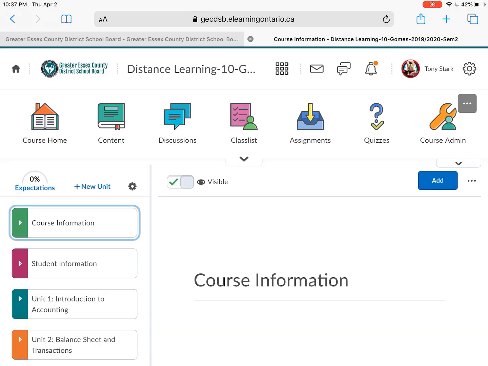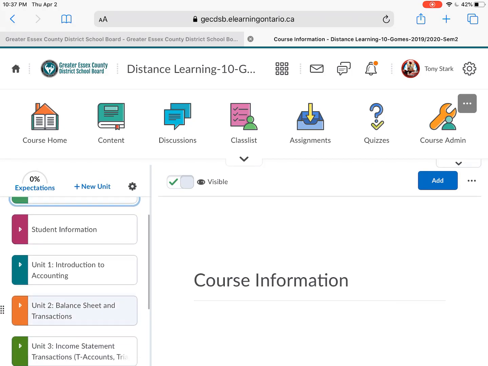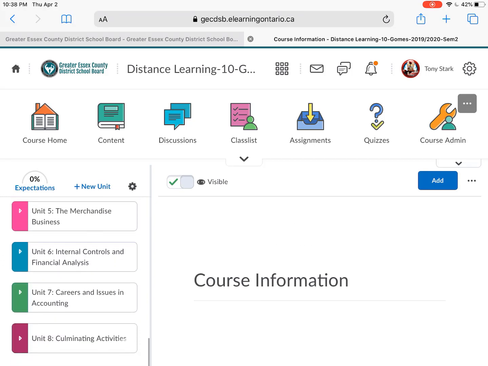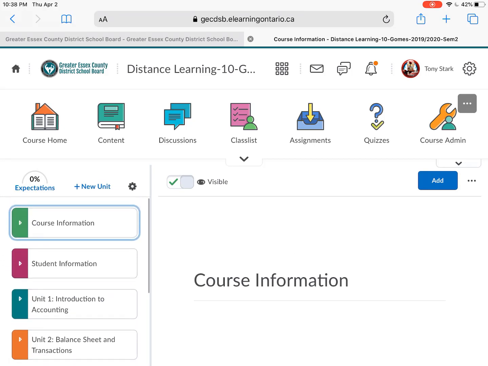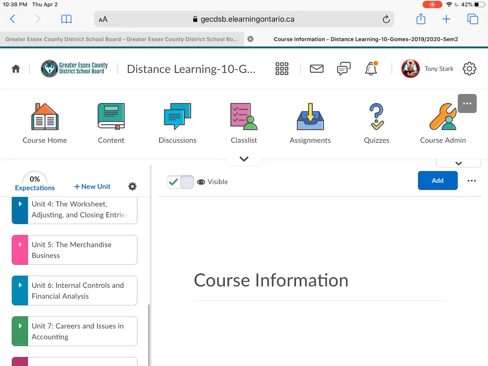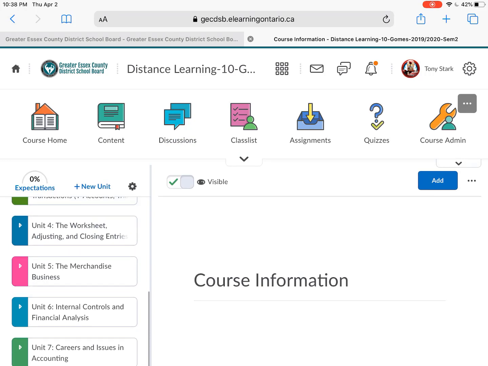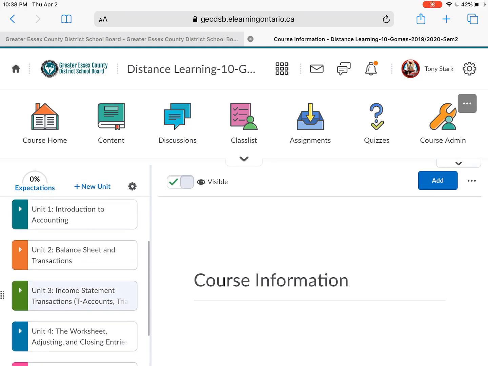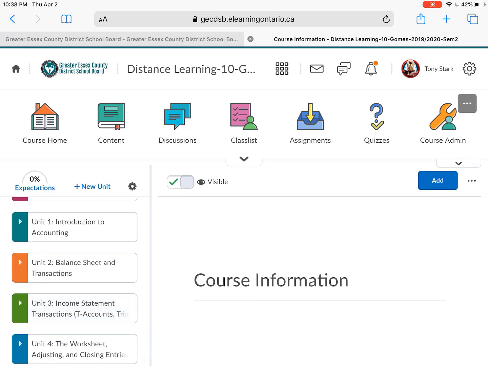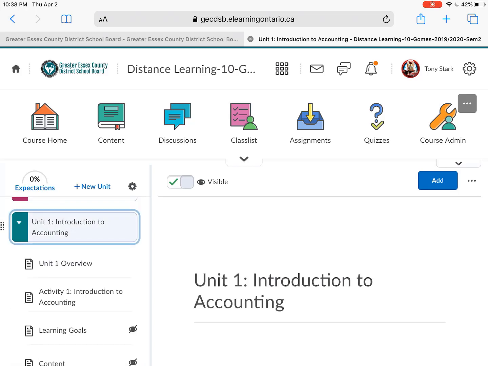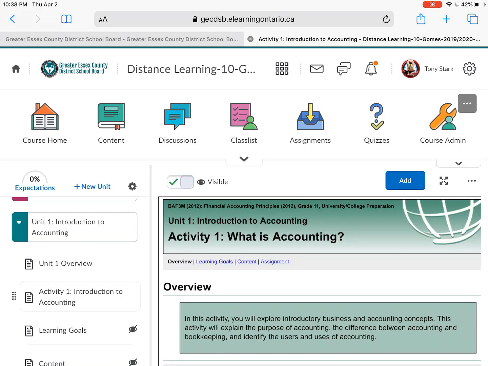Now this is going to be overwhelming, and I get that because now we've got three courses worth of content. But you can see here this is all from the BAF3M, and then what will end up happening is as those courses get loaded in, there's going to be more Unit 1s and Unit 2s and Unit 3s. So if I go into Unit 1 here and click on the Unit 1 overview, the Unit 1 activity 1, then this should open up.